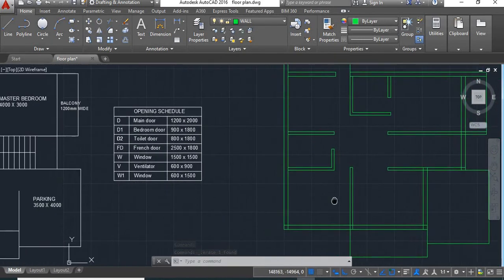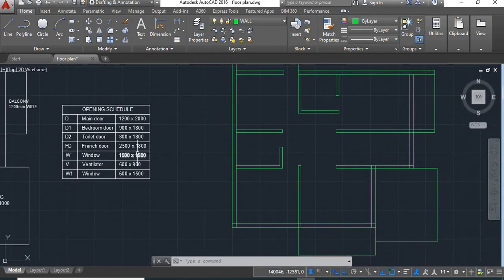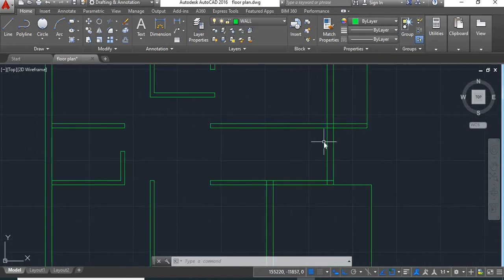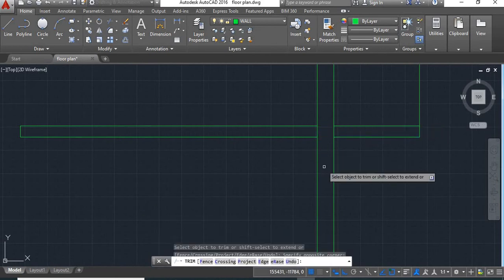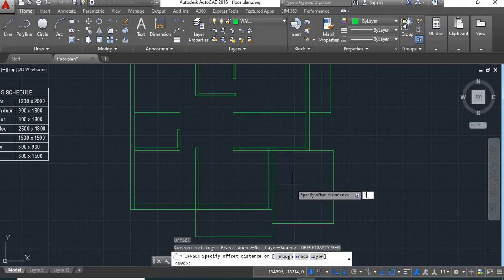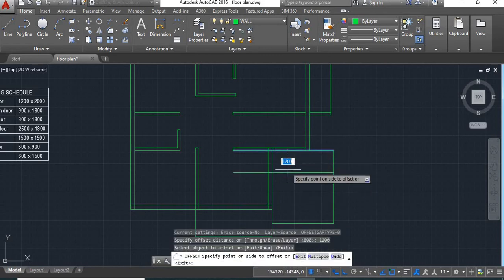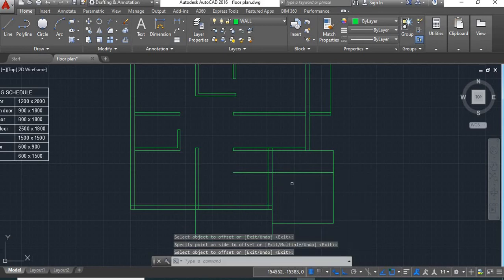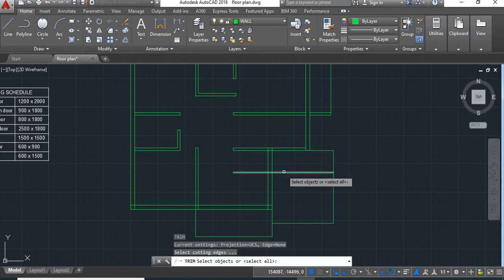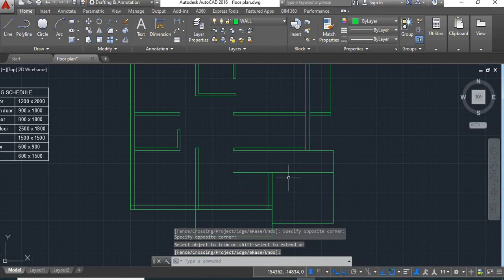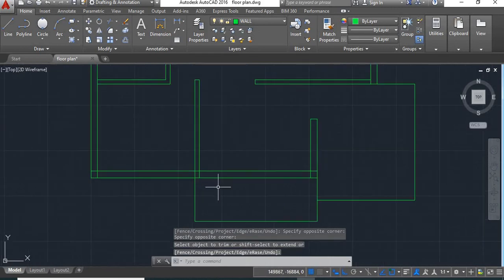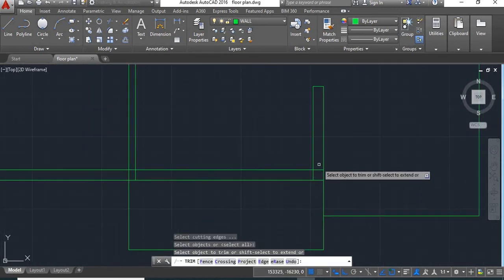Now here there is a main door. The main door is of 1200 by 2000. First we'll trim these lines. We'll give an offset for the main door, 1200 from this line to this. Now trim this, extra lines. And trim these lines.